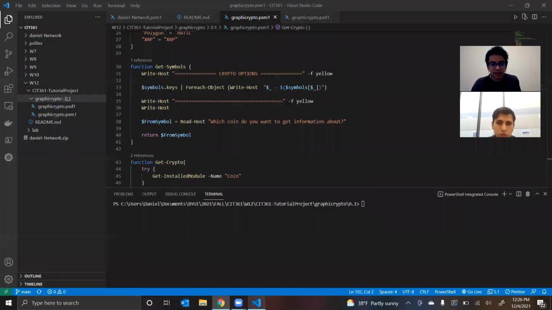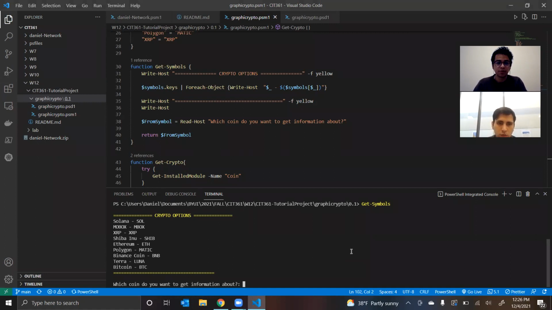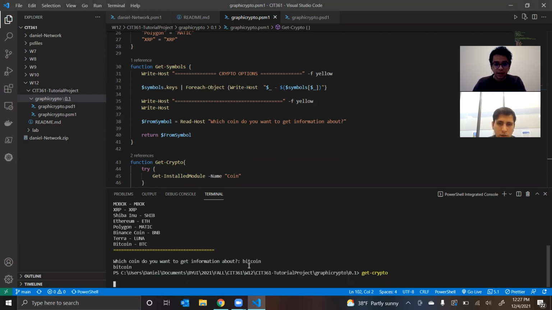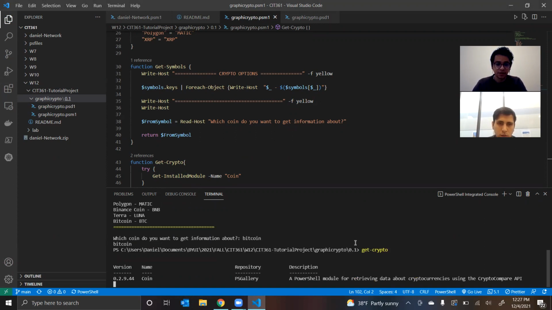I'm going to run an example right now. First of all, I'm going to just call the get symbol so that you guys can see how it works. Basically, the user will be prompted with the cryptos available. So we can choose Bitcoin or something like that, and it will return. And then I'm going to call the get crypto function, and it will execute in a moment.